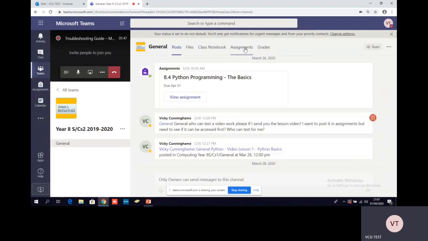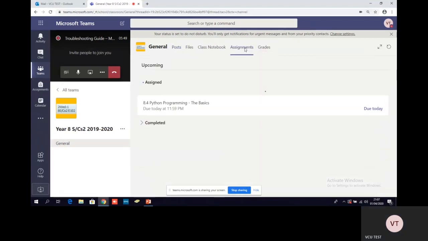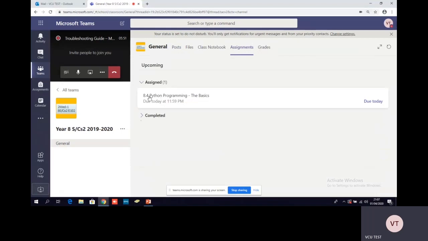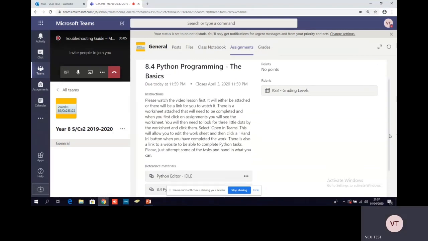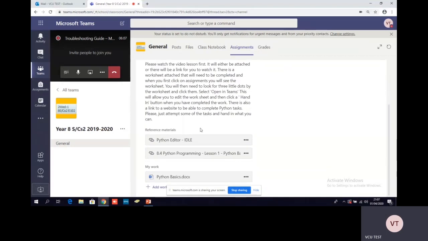If I click in the Assignments tab, you can see that I've got an assignment. It gives the name of the assignment and it gives when it's due. So this one is due today. If I click on the assignment, you can see that I've given some information about what the lesson is about. And if we scroll down, there are some lesson resources here that you can use and click on. If I hover my mouse over it, it goes to a hand. That means that they are both clickable links.